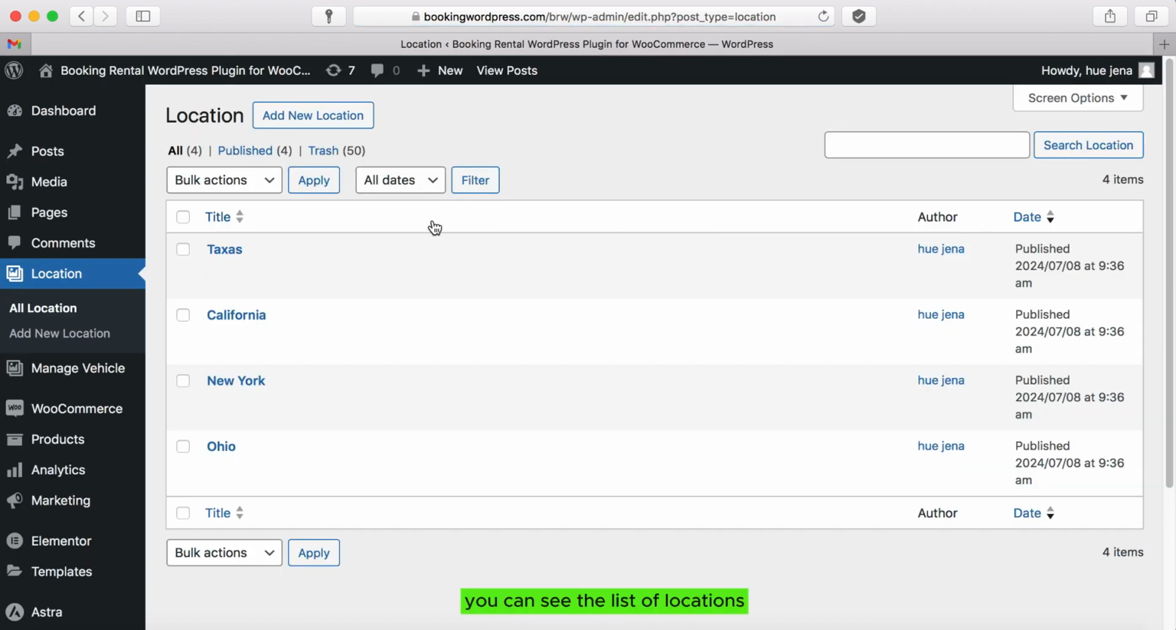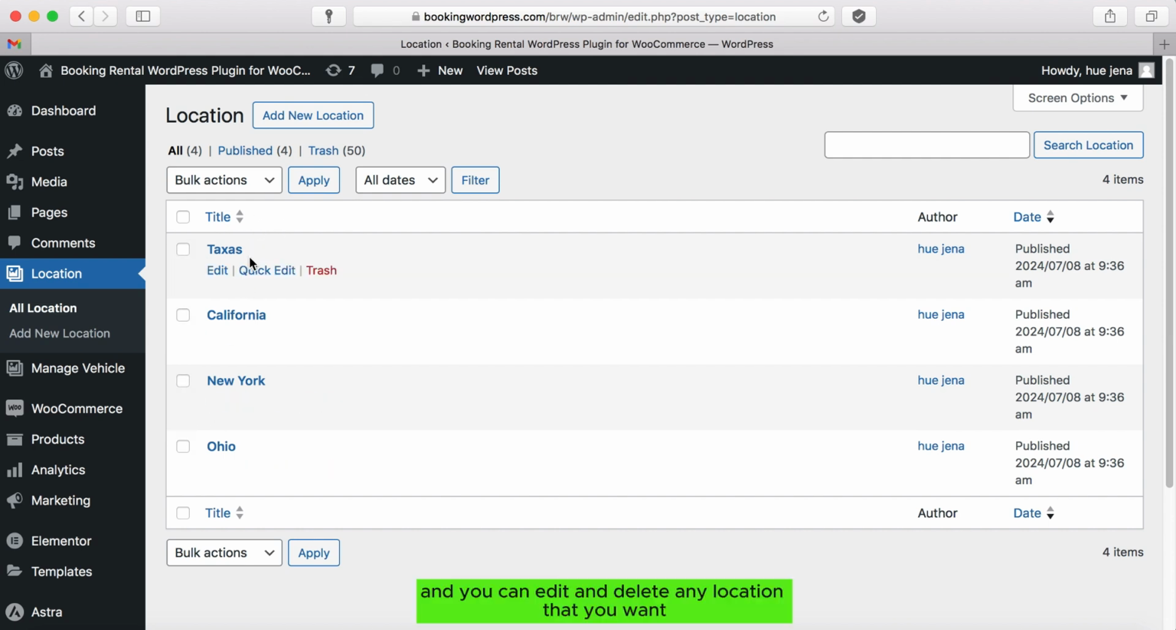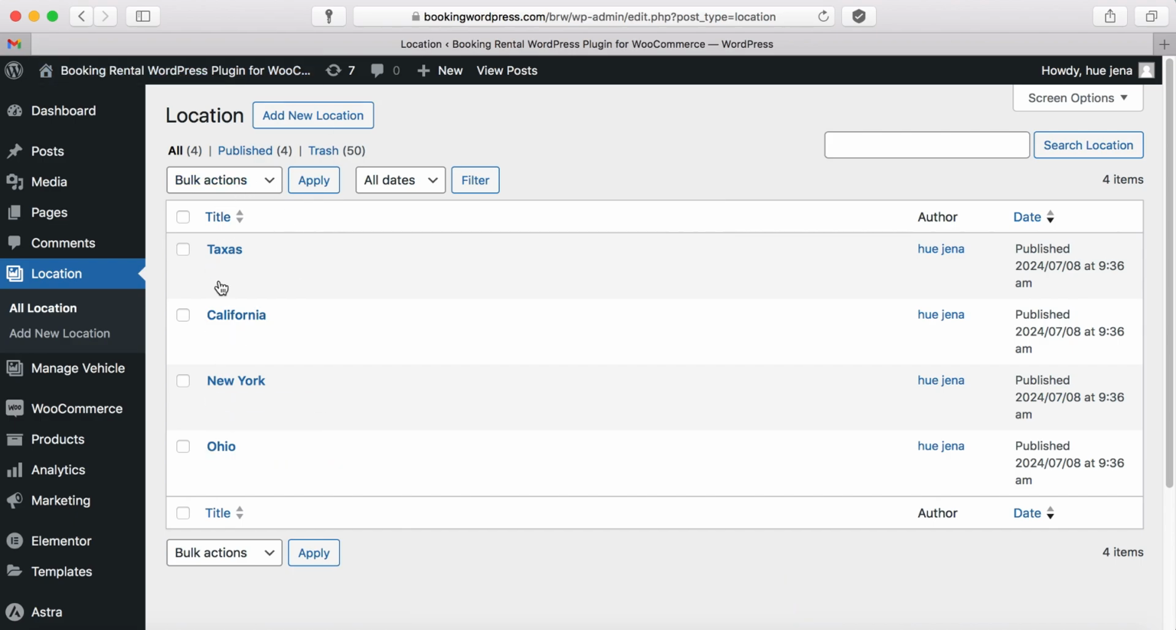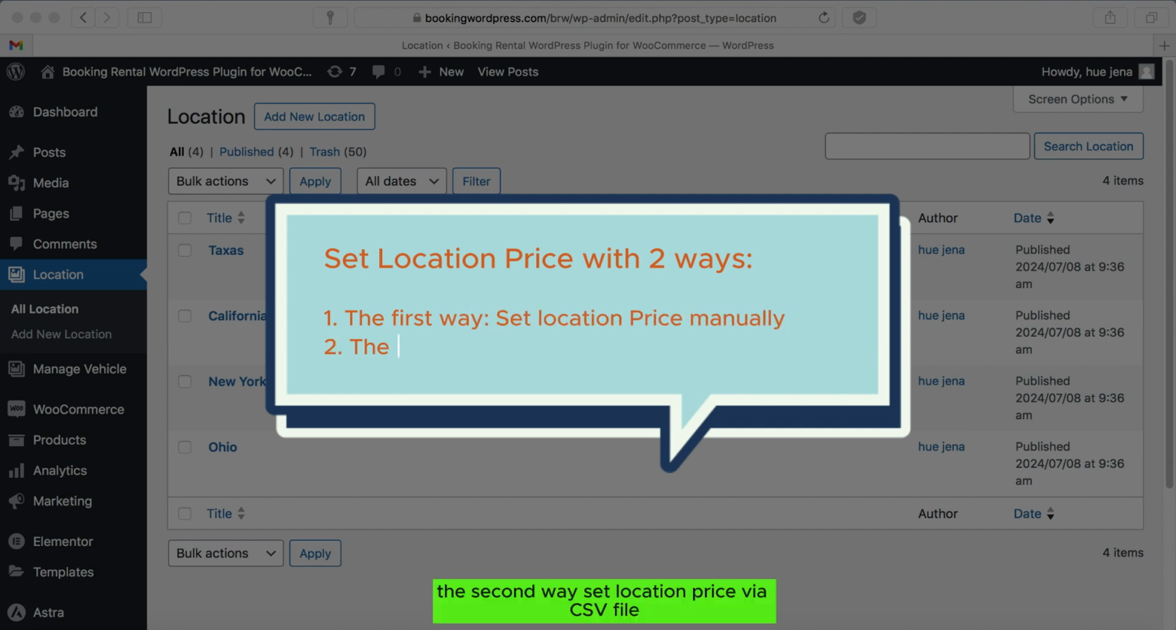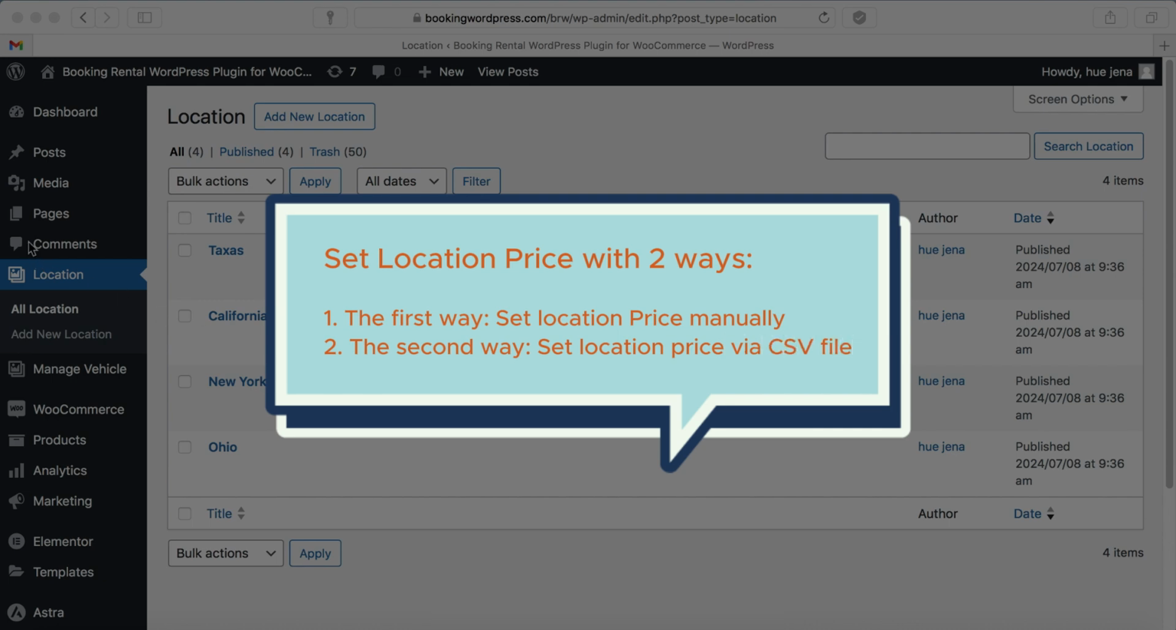You can see the list of locations that you have already created, and you can edit and delete any location that you want. To set a location price, there are two ways. The first way, set the location price manually. The second way, set the location price via a CSV file.